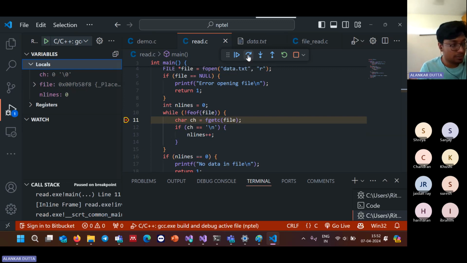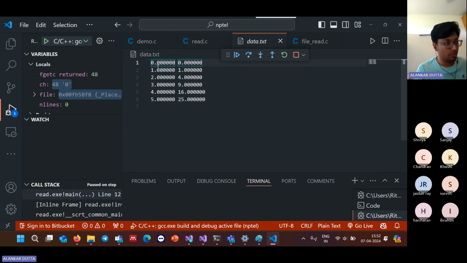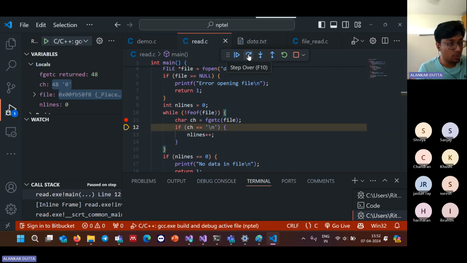And now we are going to the next step. You can see the first character read is 0, because as you can see in the data, the first is 0. So that's what is being read in here. So we will step through. And this is obviously not equal to slash n, because we are not at a new line.